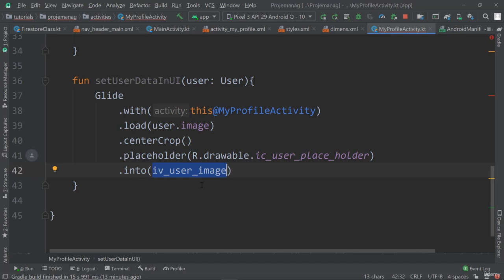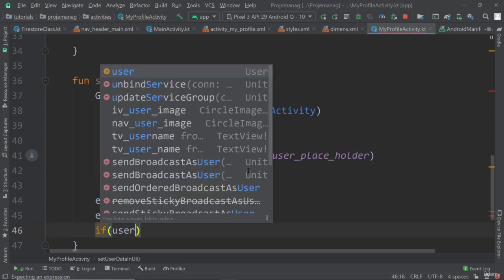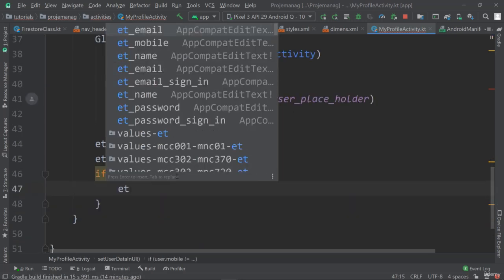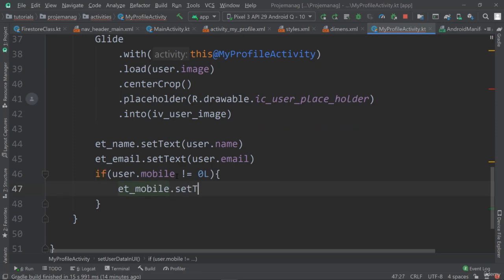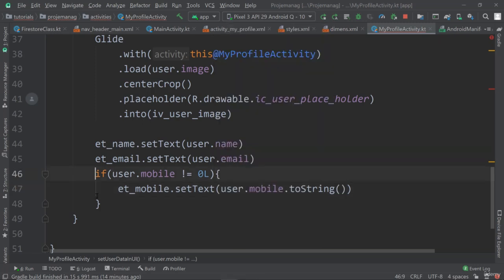Okay, so this is just one step, and of course we also want to set the name of the user with the text of user.name, then the email, set text with user.email, and then if there is a user mobile number, so user.mobile is not equal null or 0 as a long value, then also set the number. So et mobile set text user.mobile to string, because otherwise it would look weird if just a 0 would be entered there, right? If a 0 would be the mobile number, I think this is not good. So that's why we do this check here.